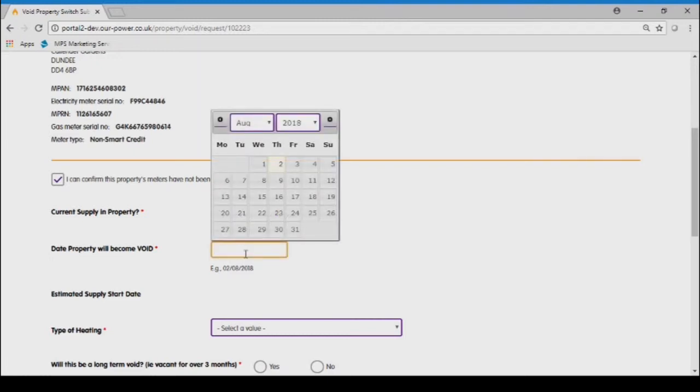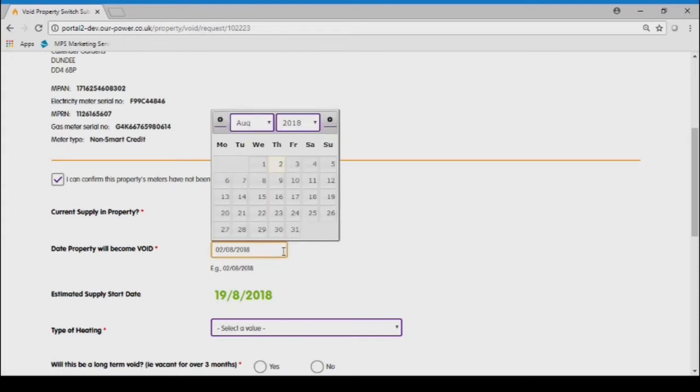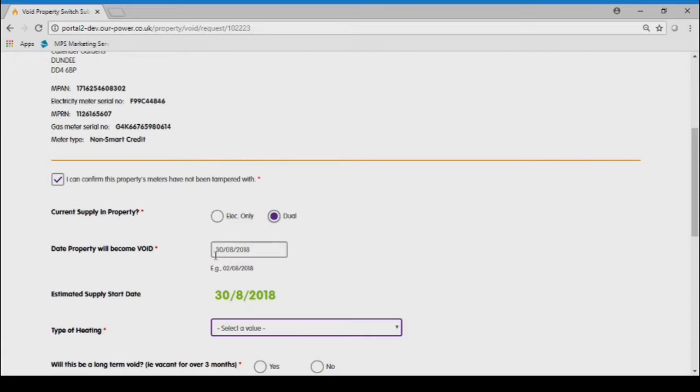Next, you'd pick the date the property will become void. Let's say it's today. The portal will tell you the estimated supply date, which will be in the next 17 days. If you, however, are submitting a property with a future date, in this case the 30th of August, the portal will align the supply start date to the void date to ensure they're synced up. This is another good reason to submit your voids early whenever possible.